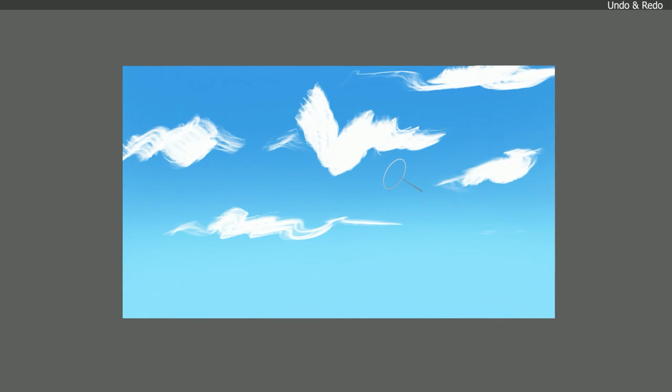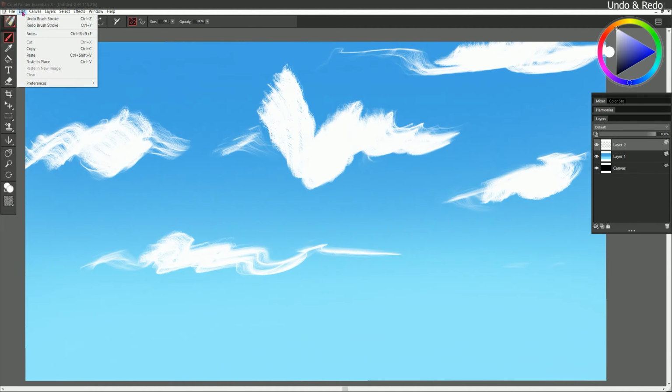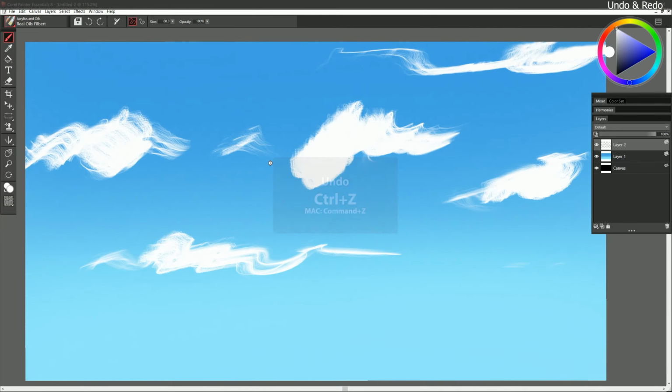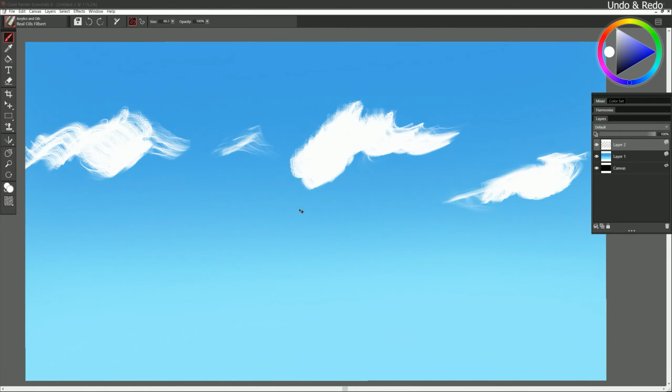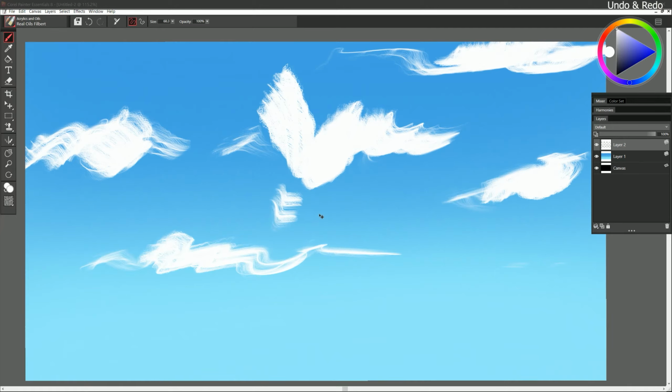If you make a brush stroke that you don't like, rather than erase it, you can undo it. You can go to Edit, Undo, or press Ctrl Z. And each time you press Ctrl Z, you will go back a brush stroke. You can do this up to your undo limit, which is 32. If you want to bring a brush stroke back, you can go to Edit, Redo Brush Stroke, or press Ctrl Y, and you'll go all the way back to your most recent brush stroke.